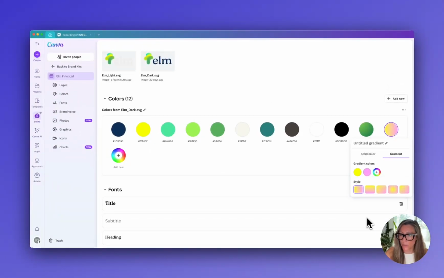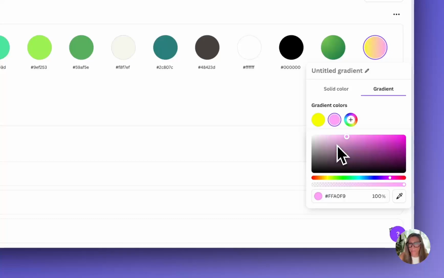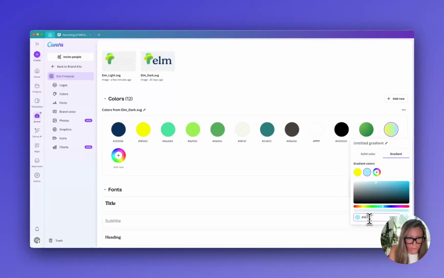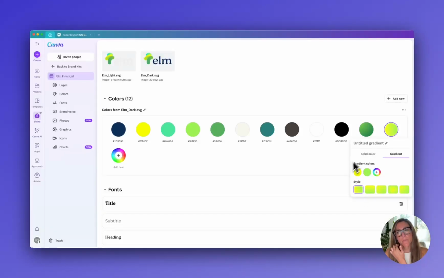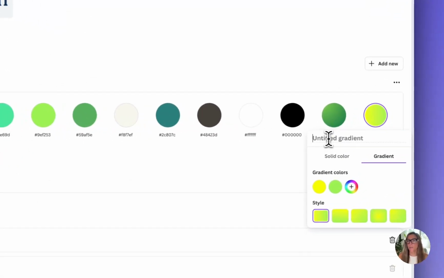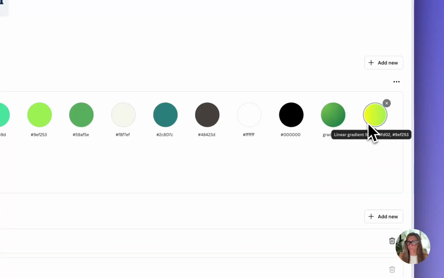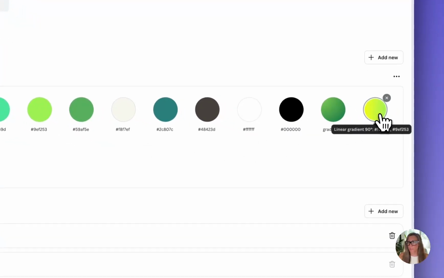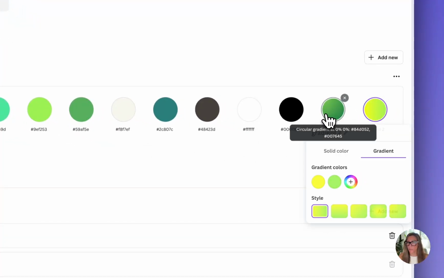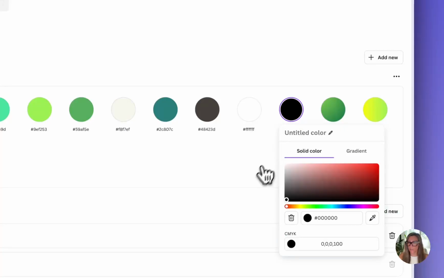So we'll type our yellow code in, and then maybe it goes into that lime. Okay, now we have a lime gradient here as well. We can name this here, and now we've added an additional color in. So, really nice way to be able to add gradients as well as additional colors.